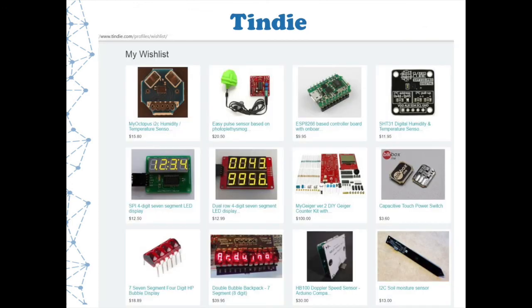And finally, never go to Tindie, because here's my wish list, and this is maybe a third of it. Who needs a Doppler speed sensor? Who needs a Geiger counter kit? But look at how cool that is, right? Don't you want to make that now? Because you can make it.